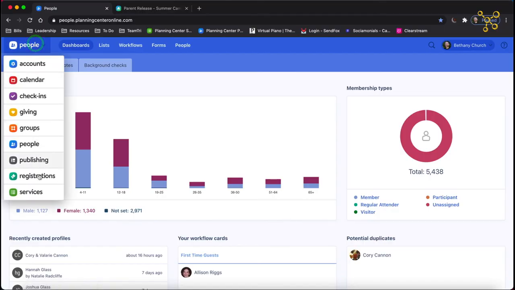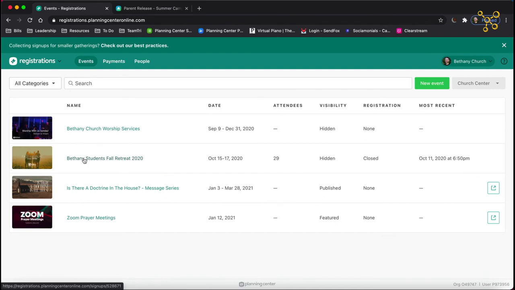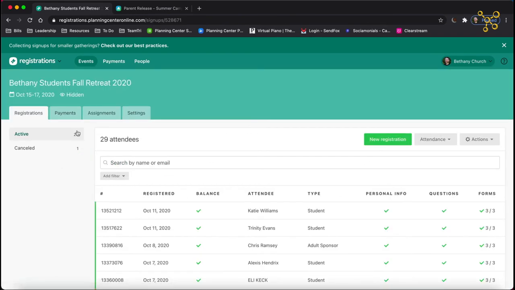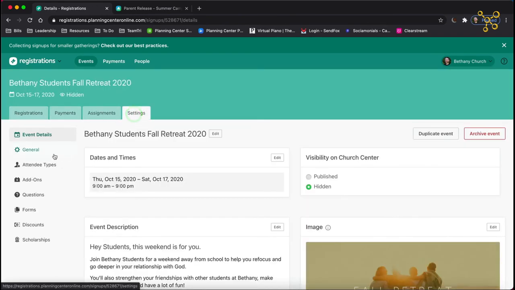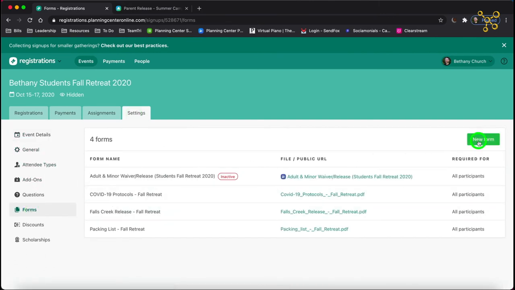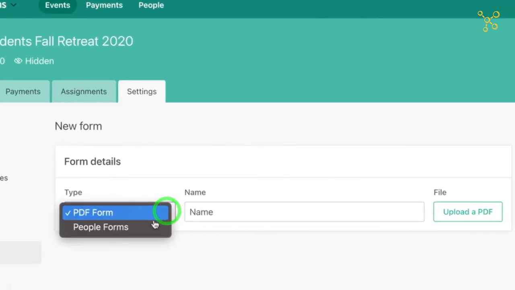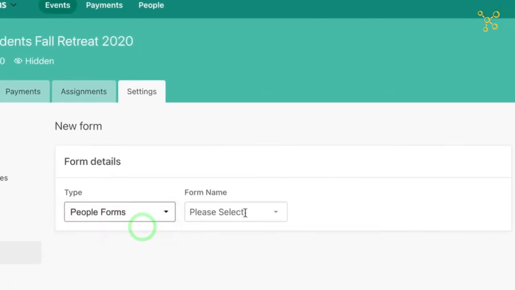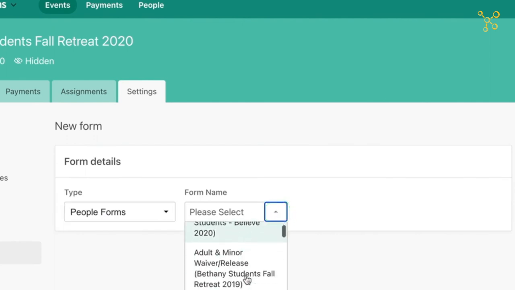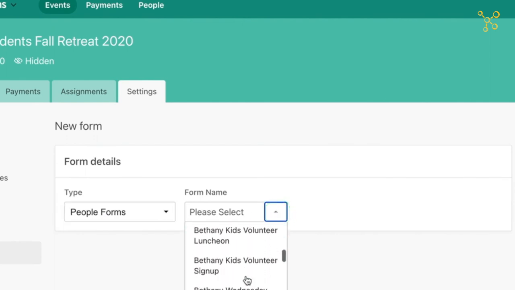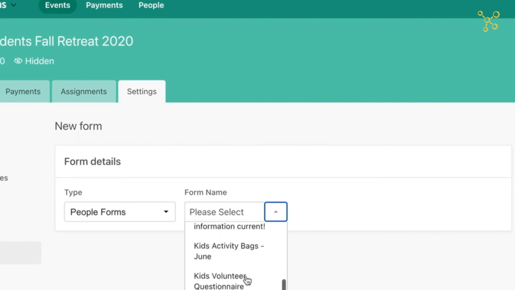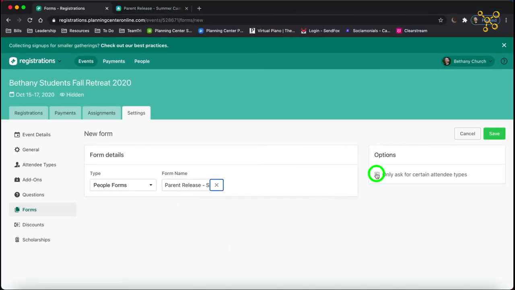So I'll go to Planning Center Registrations. I'm going to go to this Bethany Students, under Settings, and Forms. I'm going to add a form, new form, and make sure that you check People Forms. And then you can select the form that you just filled out, which was Parent Release Form. You can see we have a lot of forms. Parent Release Summer Camp. And then if you want to, you can only ask for the students. Save. And that's all there is to it.